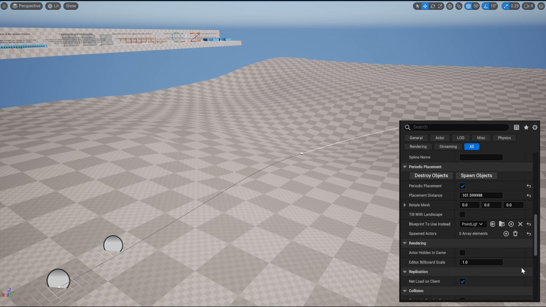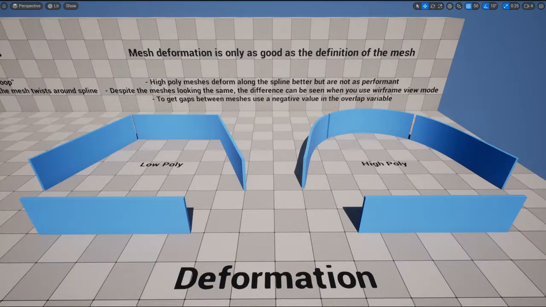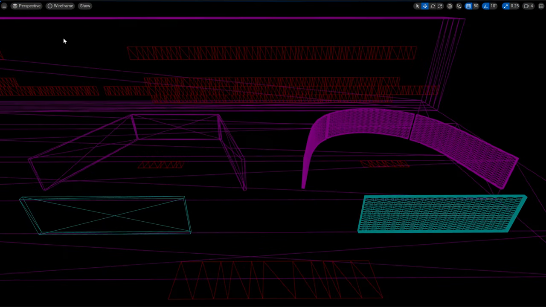I have just a few general tips I want to go over before ending this video. First tip, if you forget what any variable does, you can hover over any of the names and a little description I made will pop up explaining it. Second tip, if you have a low poly mesh, it won't deform as nicely as a high poly mesh, and we can see this by going into the wireframe view mode. If you want it to deform better, you need more vertical subdivisions in your mesh.